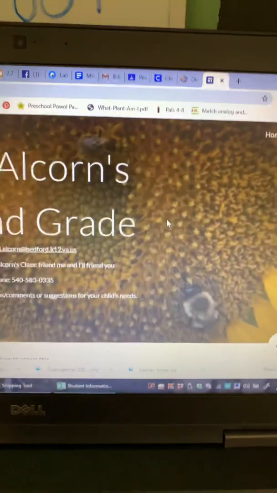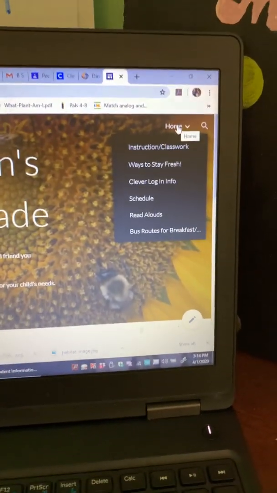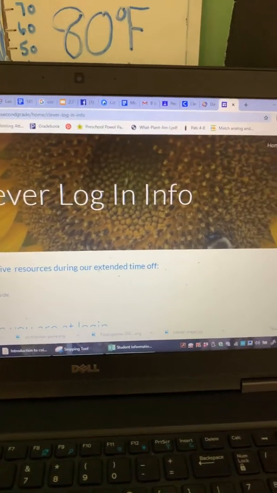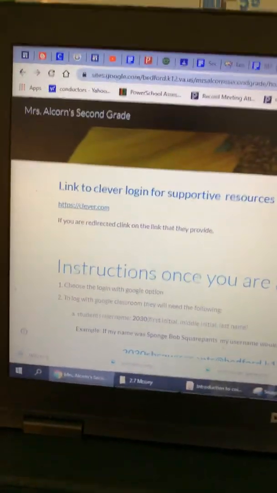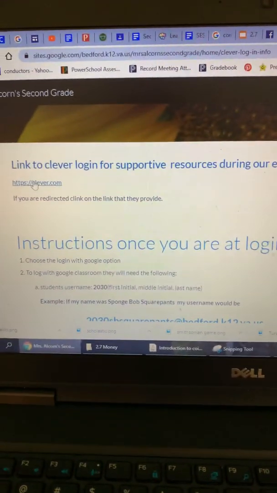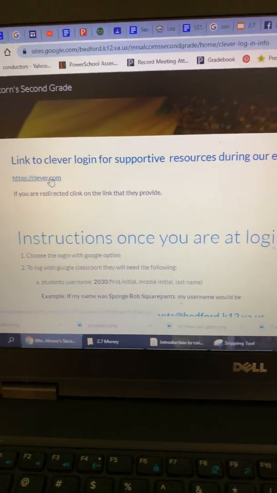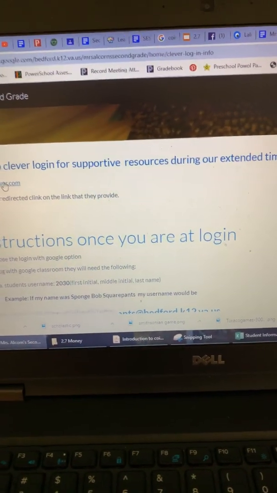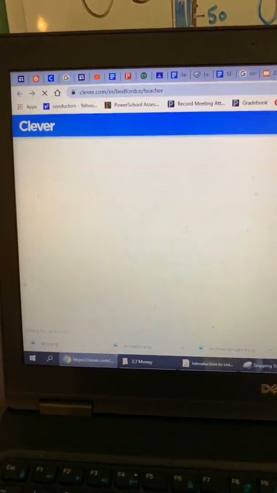Okay, again, this is my home page. If you go over to where it says home, here's the Clever login info. We just click on that. And it even has the link for you to click on right there. So when you get to this page and click there, it'll bring up the other. It's probably just going to keep signing me in, so we won't click on that again.